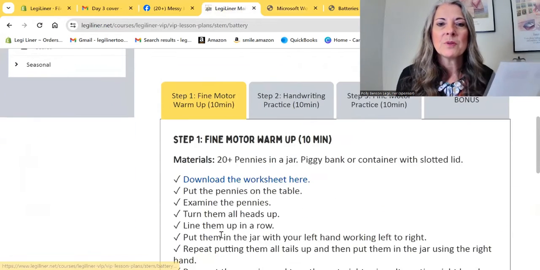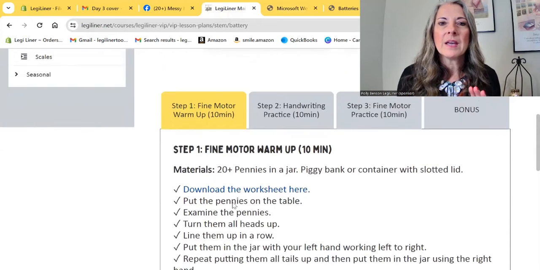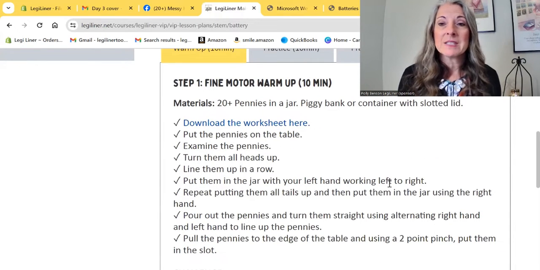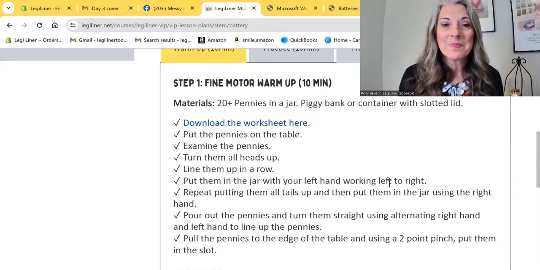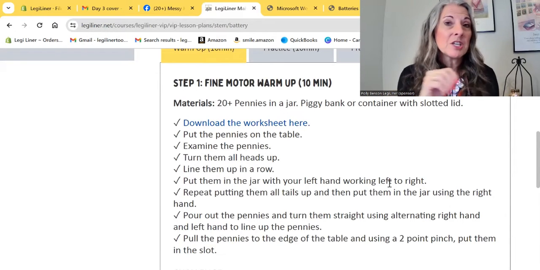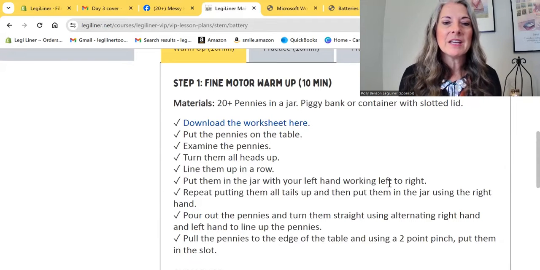So we're going to go through the warm-up and we're going to have 20 pennies. This is what your materials are, 20 pennies in a jar, having them piggy bank or with a slotted lid. And you're going to put the pennies all on the table. We're going to examine the pennies with the student and flip them all heads up. We're going to line them in a row. Then they're going to put them in the jar with the slotted lid, working left to right. And we work left to right because we're teaching handwriting. Then we can pull them out again. We can put them all tails up and repeat the activity.